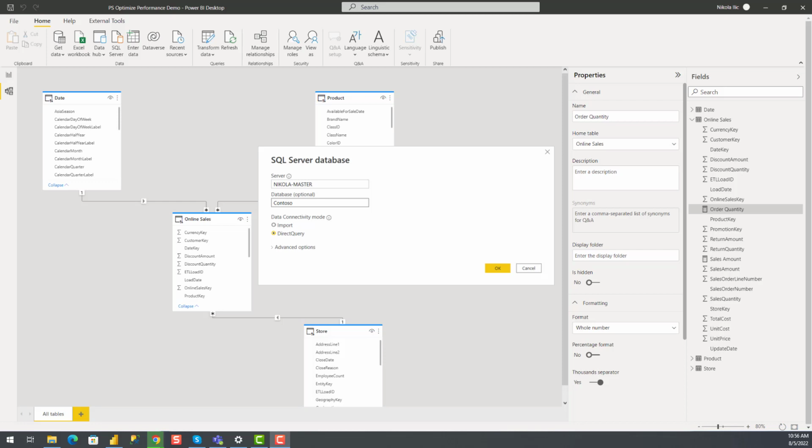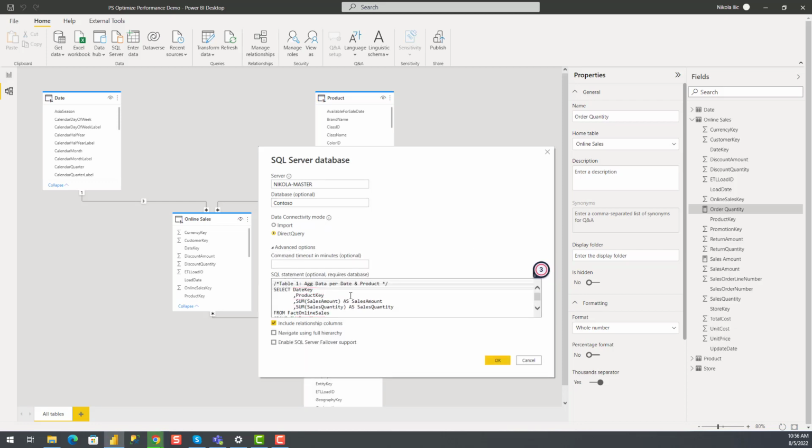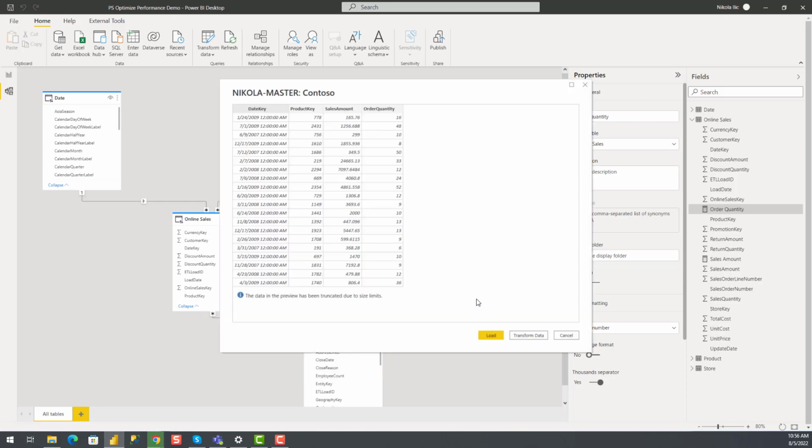Let's go and create two additional tables that we will use as aggregated tables. The first one will group the data on date and product, while the other will use date and store for grouping. So I'll grab my SQL query that I already prepared, and let's paste it here in the SQL statement window. Let me quickly show you what I'm doing here: I'm just summarizing my sales amount and sales quantity, or I will rename this to order quantity, to align with the current setup, and this one groups the data on date key and product key. Okay, so this is my first query.